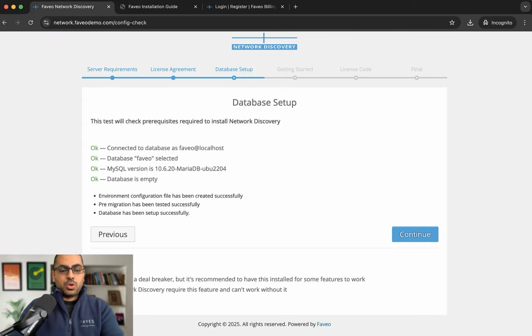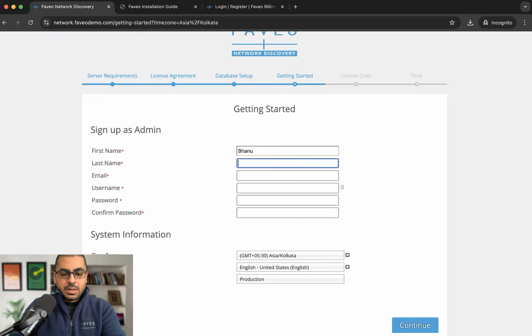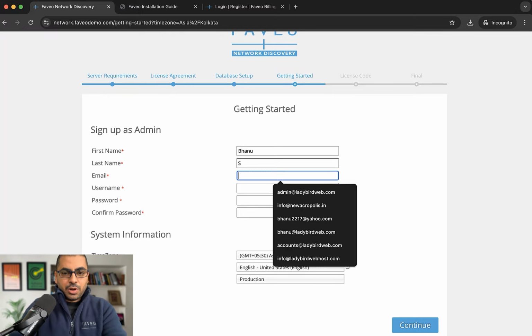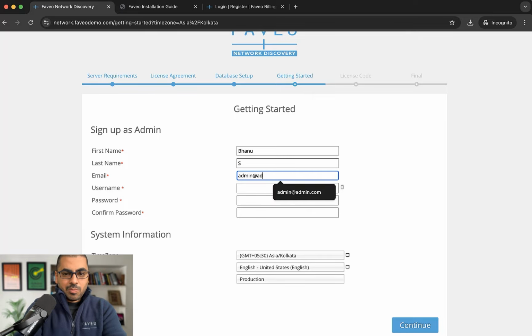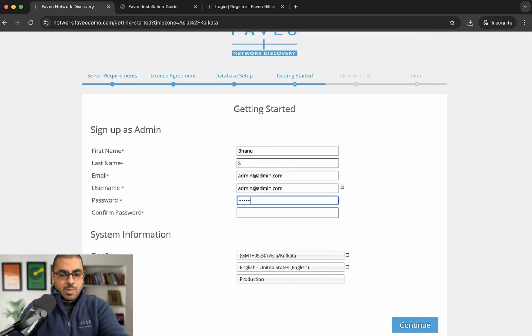Here I'm going to enter my details, so the login gets created. I'll just put in some dummy details for now. Okay, I'm going to say it's a production environment.